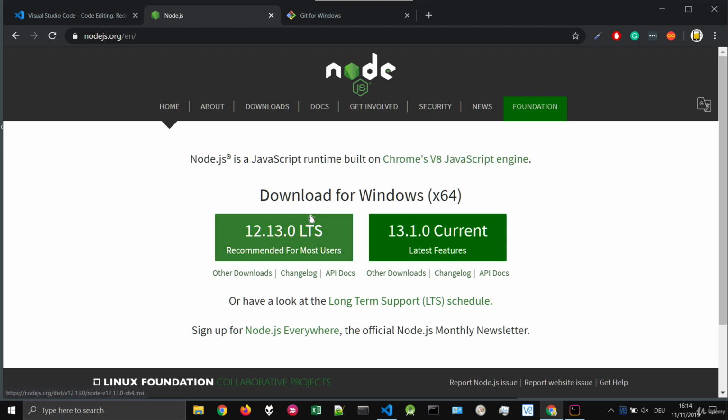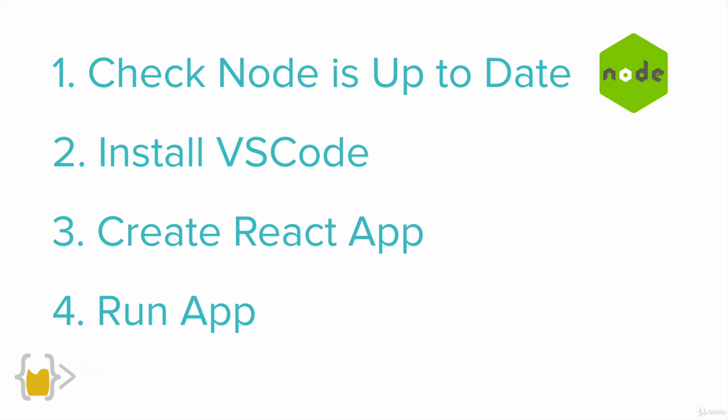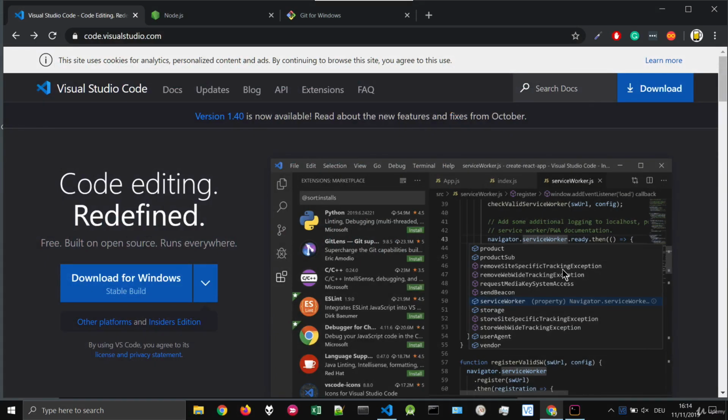So now that you've made sure you've got the latest version of Node, we can now move on to step 2, which is to install VS Code. Now, VS Code is a free and open source code editor, and it's a really popular one for using with React. Now, if you want to use a different one, say if you want to stick with Atom, or if you want to use something like Sublime, or whatever it is that you would prefer to use, that's totally fine.